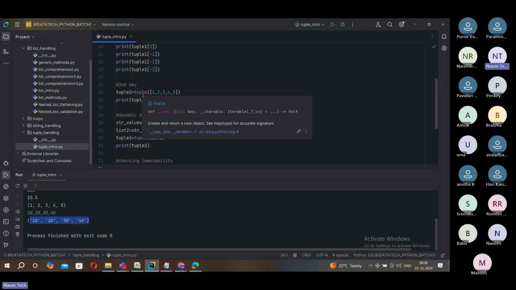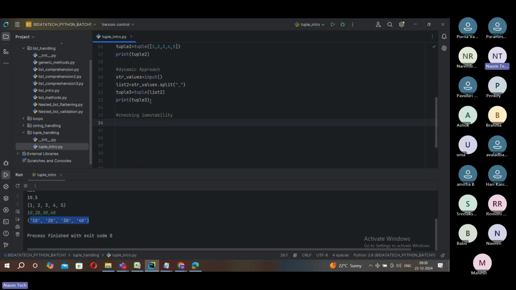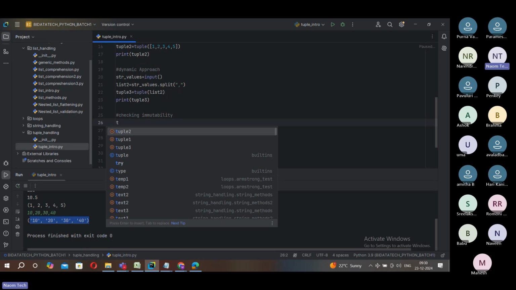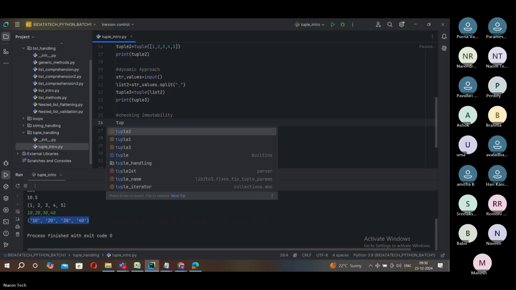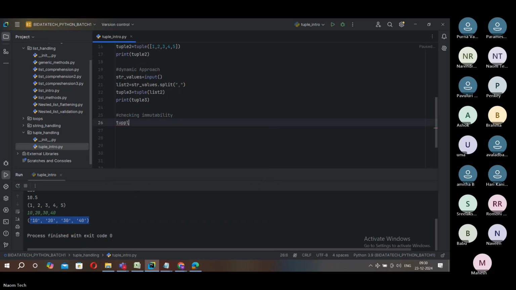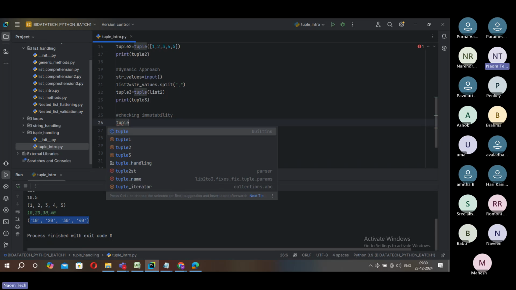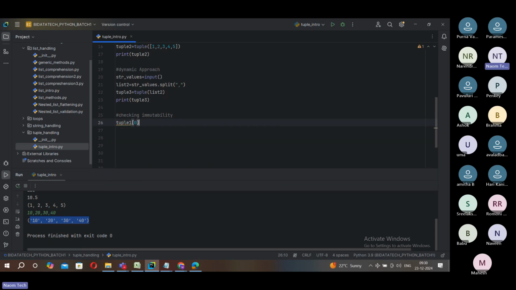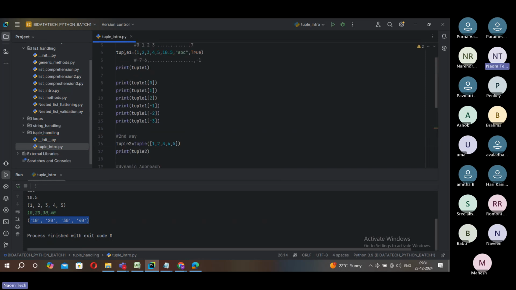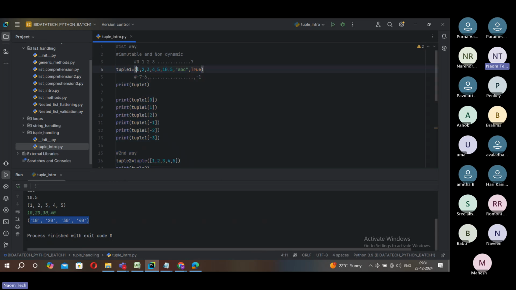So suppose you take a tuple and try reassigning one of its elements. We can do this in a list. If it is a list, we can do reassignment. But I am trying this on a tuple: tuple1 of zero equal to 100. I'm trying to replace the 1 with 100.